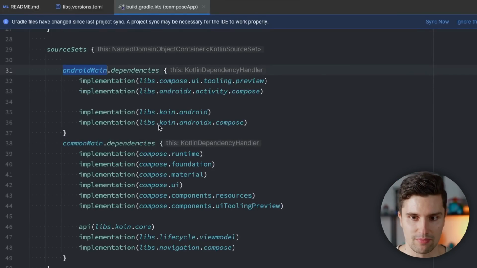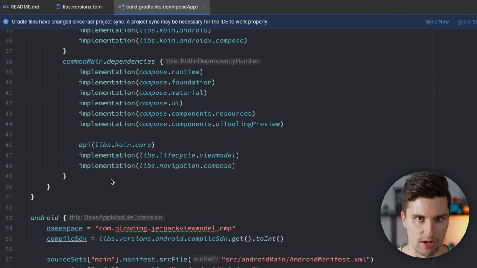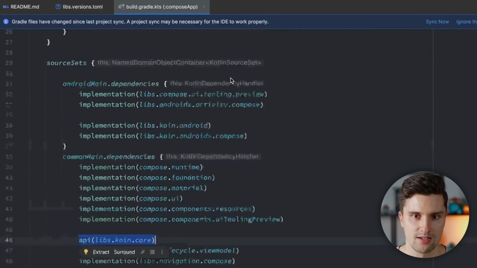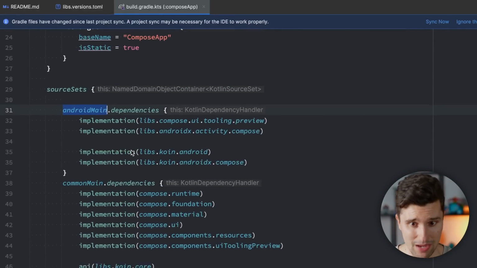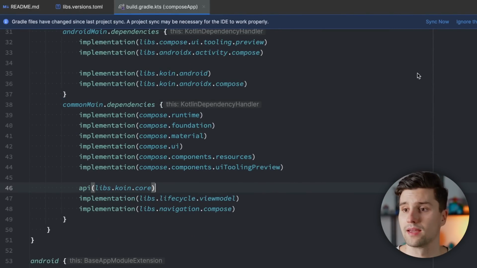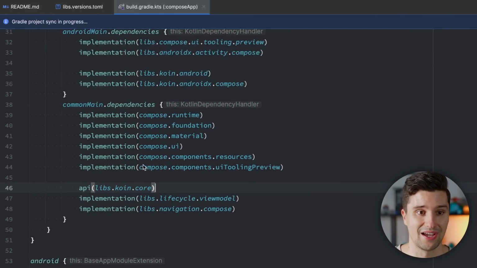So for example, Android main and iOS main as well. And we just need those Koin functions in order to initialize our Koin application in iOS and Android main. So we can just add this once here for common main. And since both Android main and iOS main depend on common main, it will also have the dependencies that this API here adds. All right, then hit sync now. And after that, we are ready to implement our very first shared ViewModel reference.